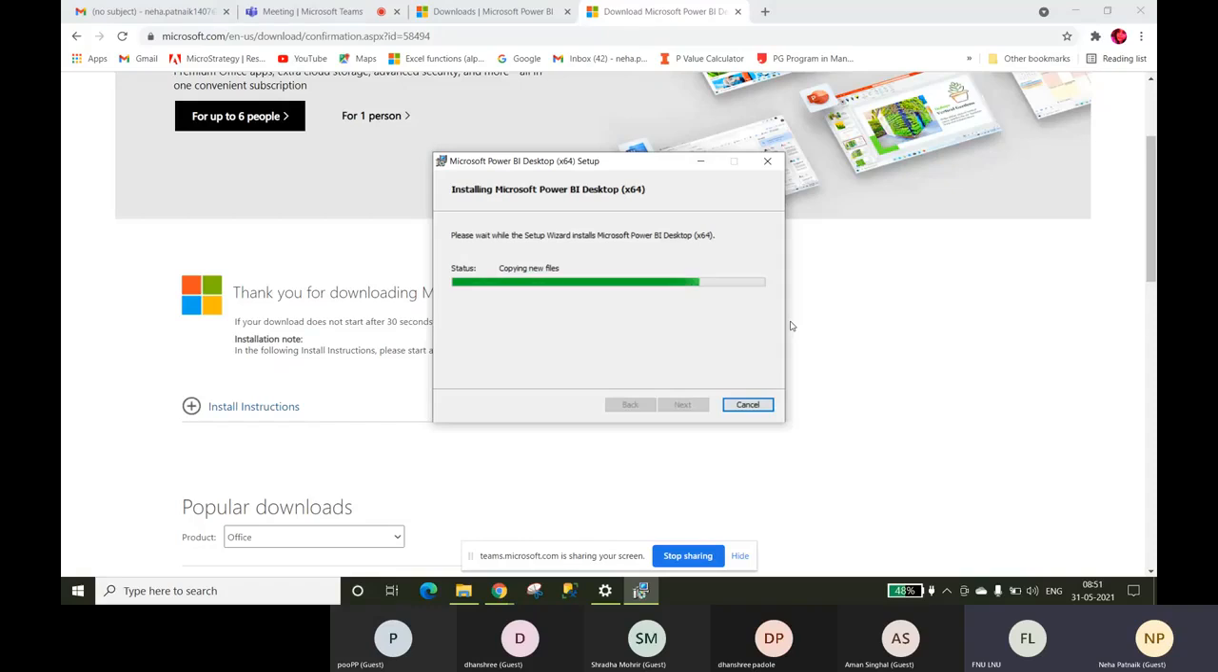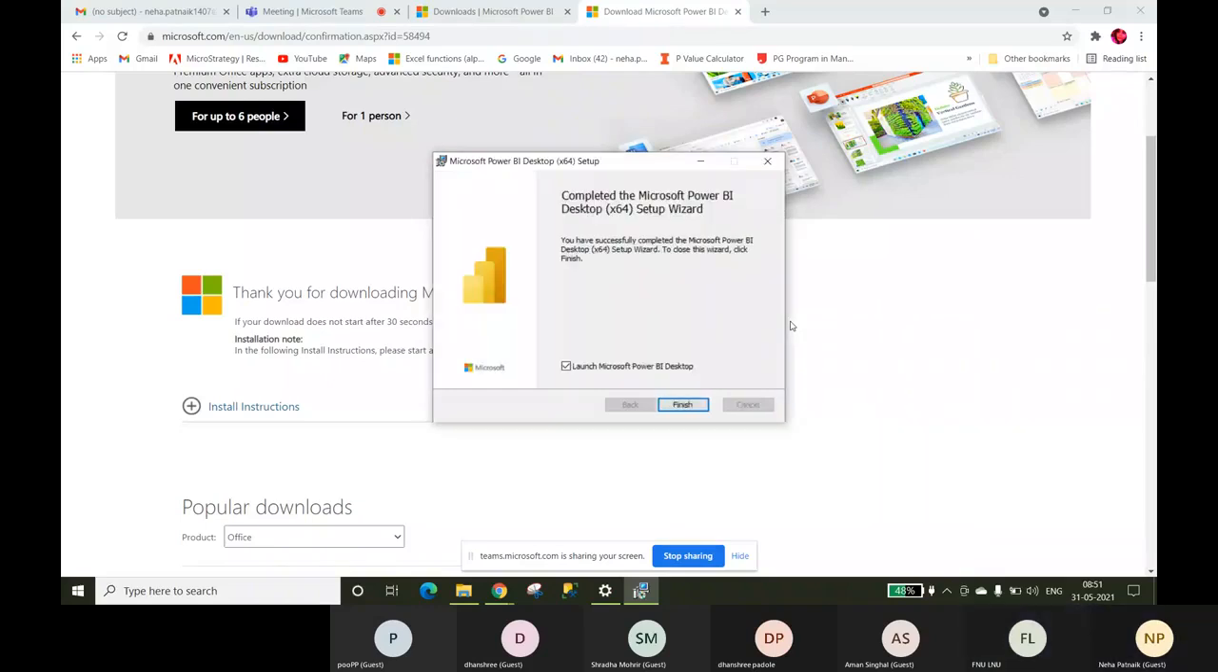It's my suggestion, those who are having 4 GB RAM, they have to use Power BI or SQL Server. Means at a time you have to use only one software. Don't open both. It will slow your system. And those who are having 8 GB, they can access it. Yes, finish.